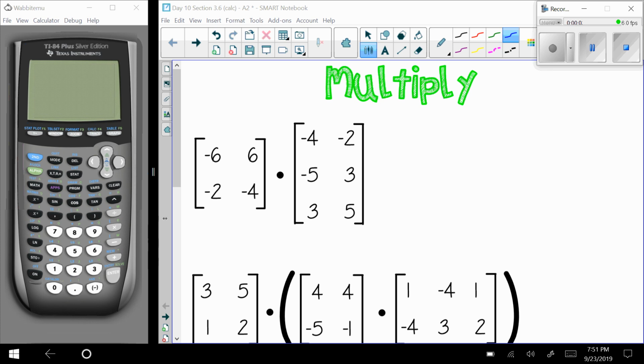All right, hello guys. Today we are going to learn how to multiply our matrices by using a graphing calculator. So hopefully this will make the process a whole lot easier for us. So first of all, we have to turn our calculator on. So we click the on button and we don't want to see that again.